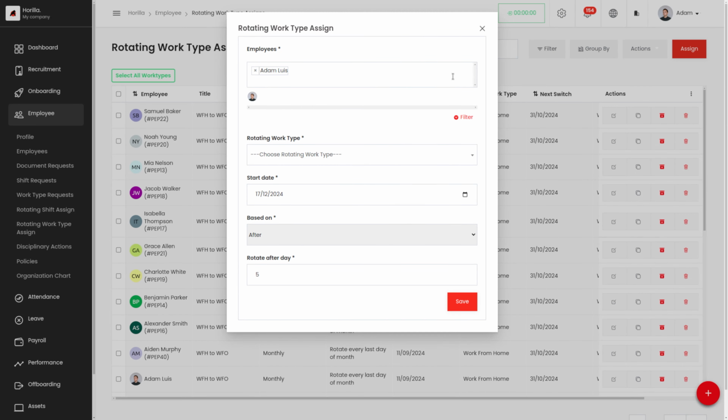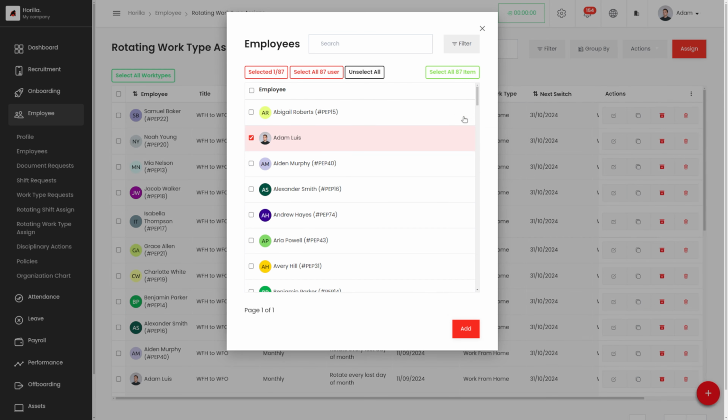So let's click on that, and we'll be able to add employees to the employees field over here. We can add multiple employees. Let's say we want to set a rotating work type for all the employees in the sales department. For that, we have to add all the employees in the sales department over here. For that, we have a filter option available. So we can filter out all the employees in the sales department.